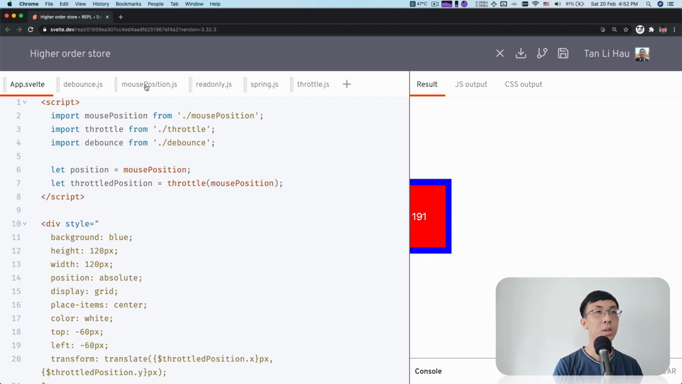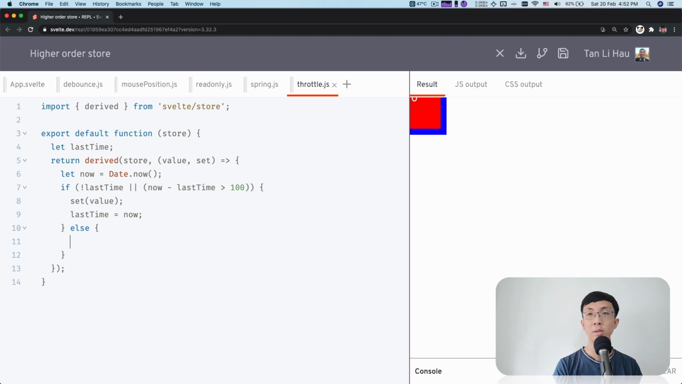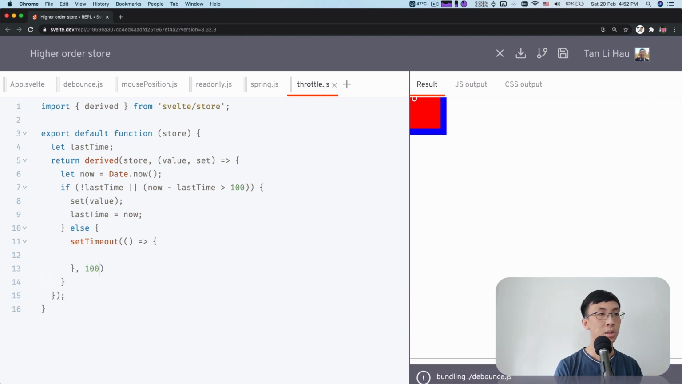So what I'm going to do here is set a timeout. If it's not changing, I need to set a timeout and probably clear this if there are new changes coming in. So I'm going to say set timeout, which is, let's say, also 100 milliseconds. And if this timeout triggers, I'm going to call set with the value.